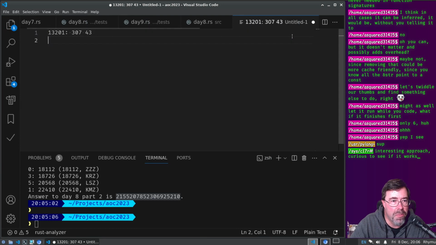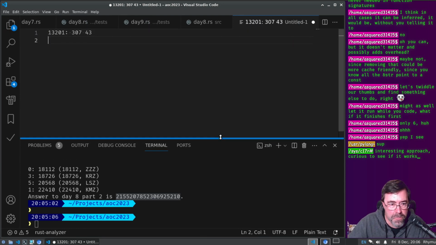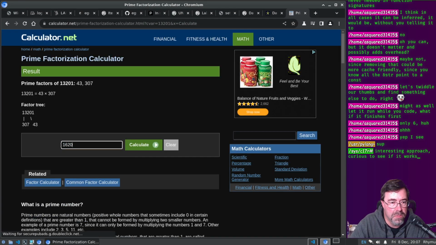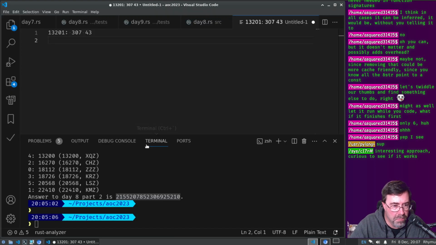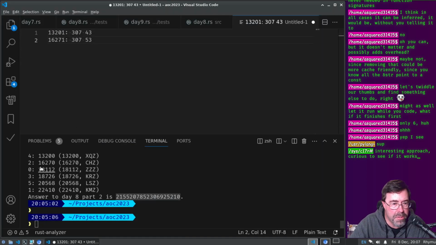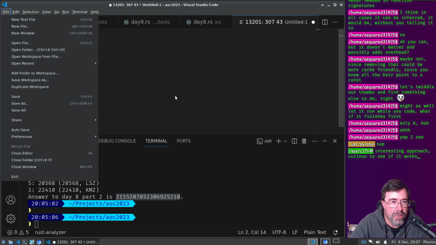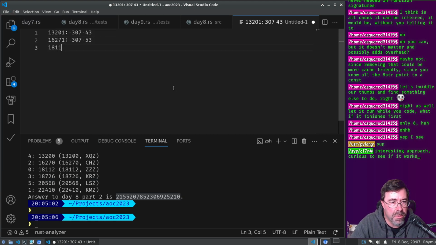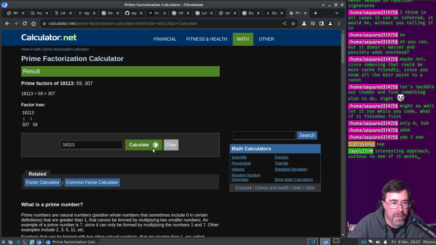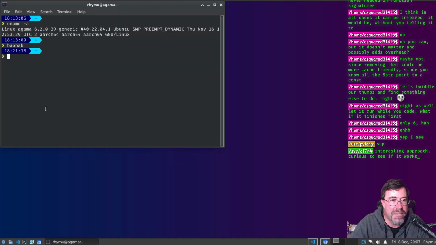307 and 43, right? Okay, the next one was 16,271. That's 307 and 53. Okay, next one. Third. Let me write it down here first. 18,113, right? 18,113, calculate. See the pattern? It's 307 and 59.